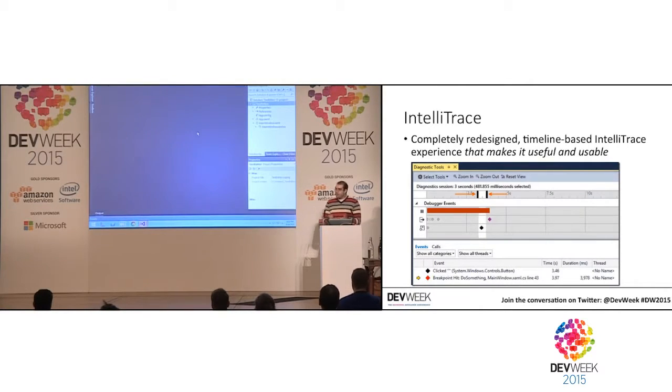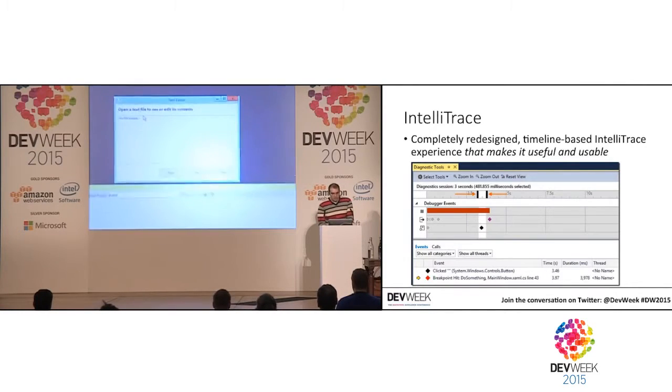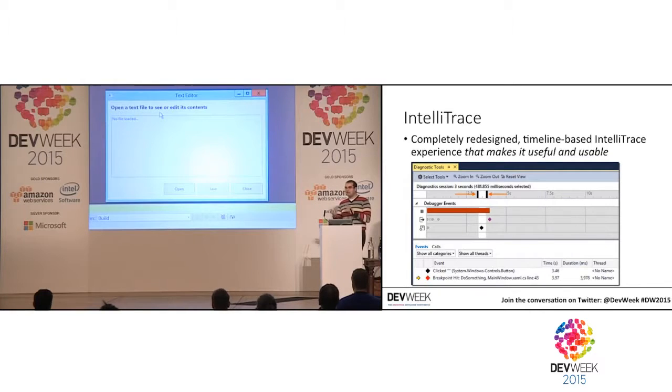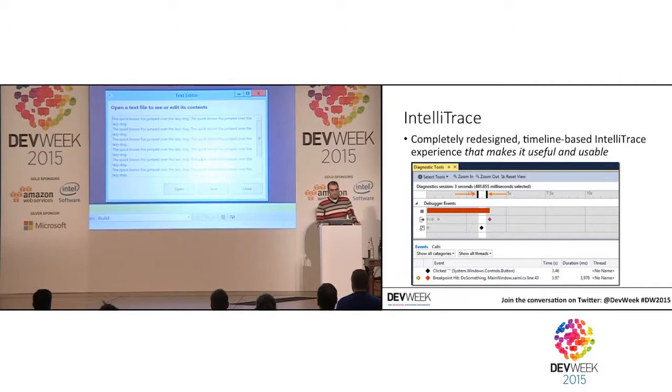So the buggy application we have now is a bit different from before. It's also a kind of notepad, but it has a different bug. And this one is also a WPF desktop application, but it's absolutely 100% relevant for any kind of .NET app that you have. So I open a file, just a text file.